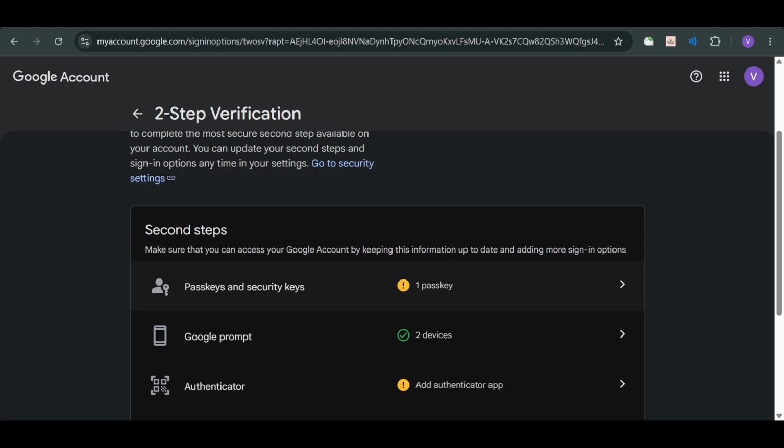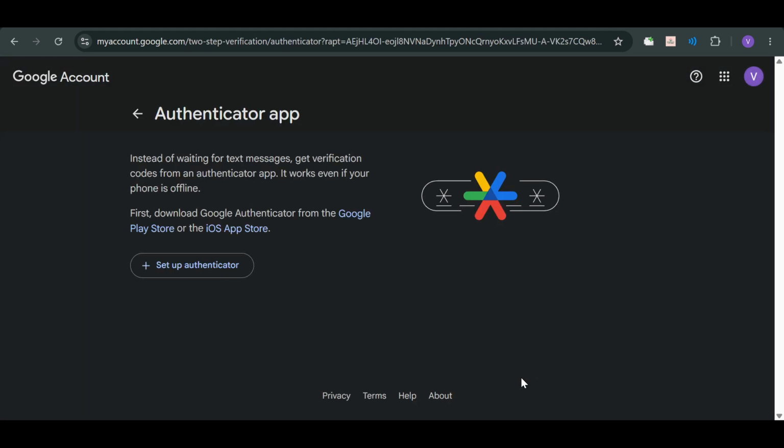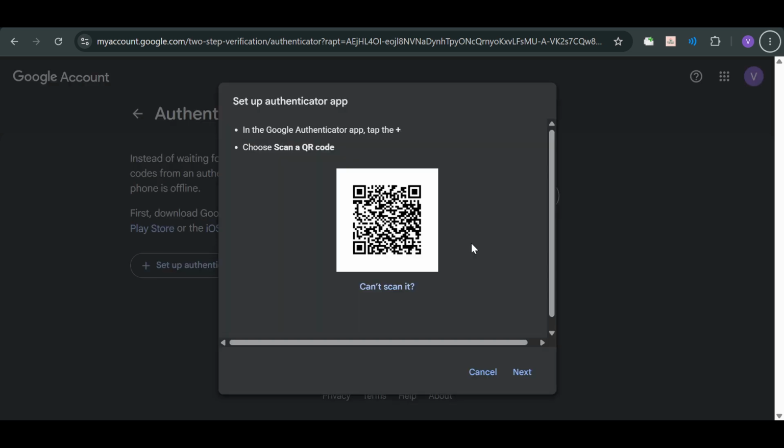So if you want to add, just head over and choose between the steps available, and then just add your device. So for example, let's add an authenticator app. So head over and click on this, and then click on this setup authenticator. After that, you will be asked to scan a QR code, so just head over and scan it on your phone in order to actually set it up.